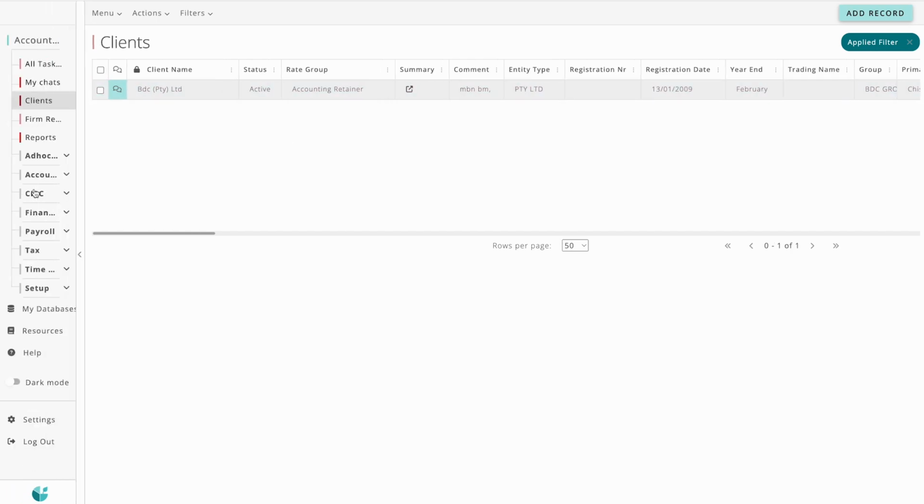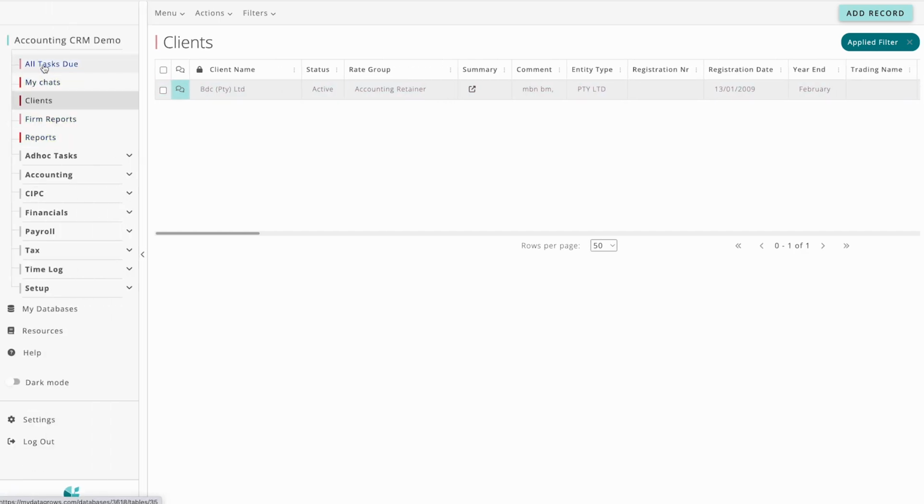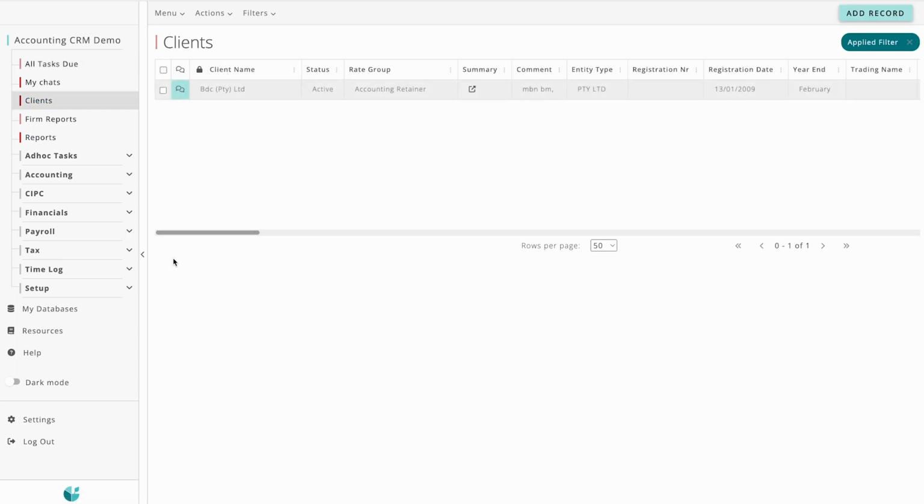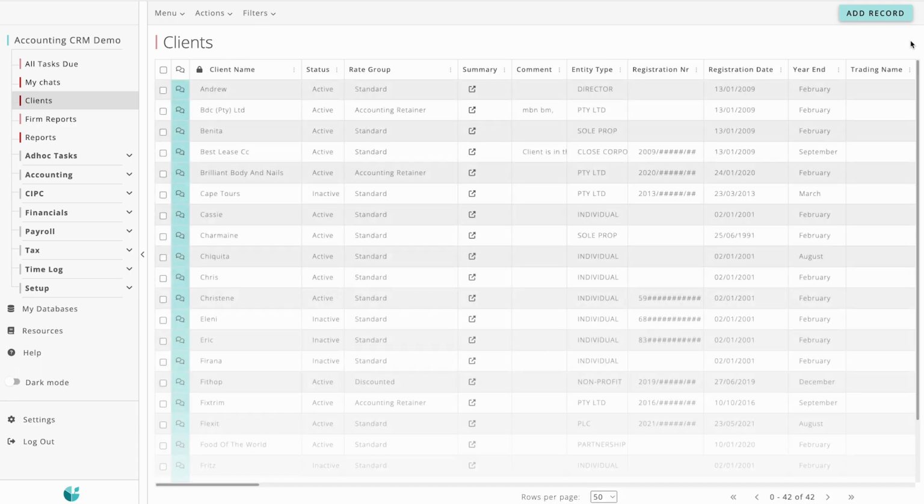Our filters are sticky, so even if you go to another table and come back to that specific table, your filter will still be applied. As well as when you log out and back in, that filter will still be on. You can spot an active filter by just looking in the top right-hand corner. To remove that filter, simply click on the X.